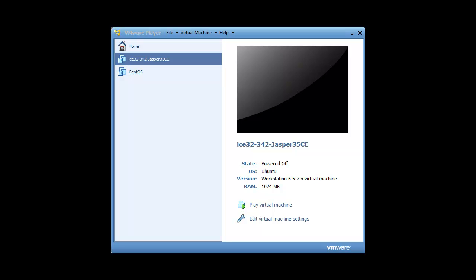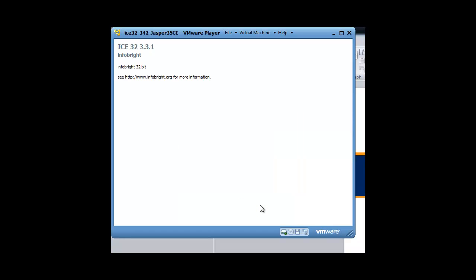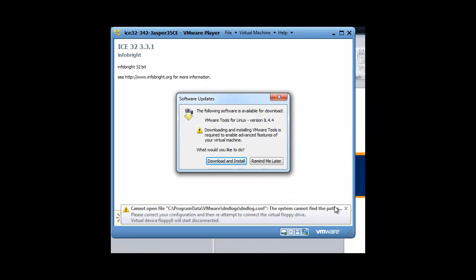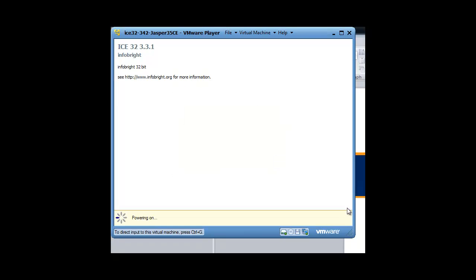First, we need to play the virtual machine. Simply click on Play Virtual Machine. The VMware player will take roughly 1 to 2 minutes in order to install, power on, and turn on all appliances.